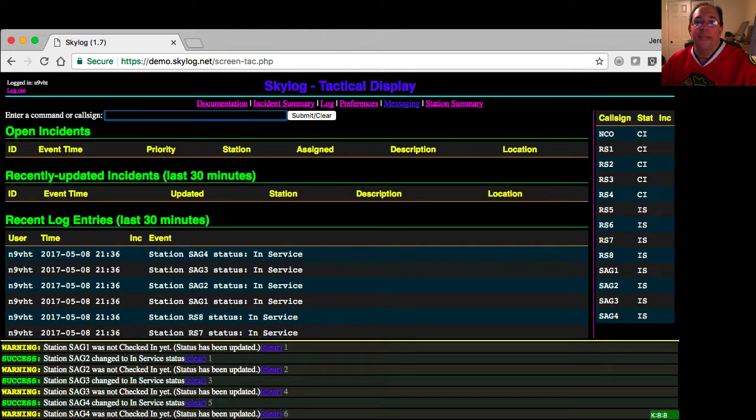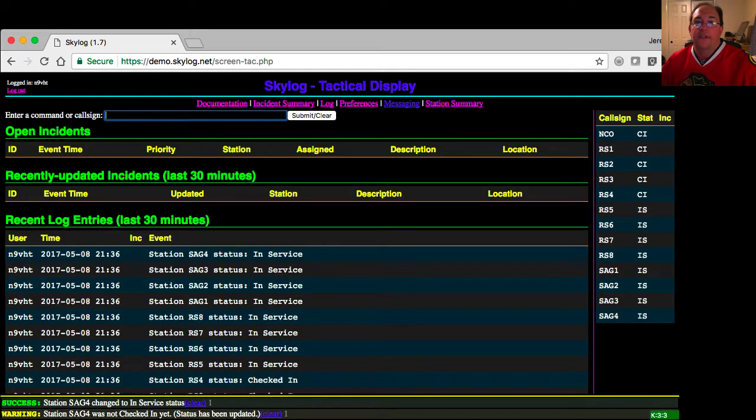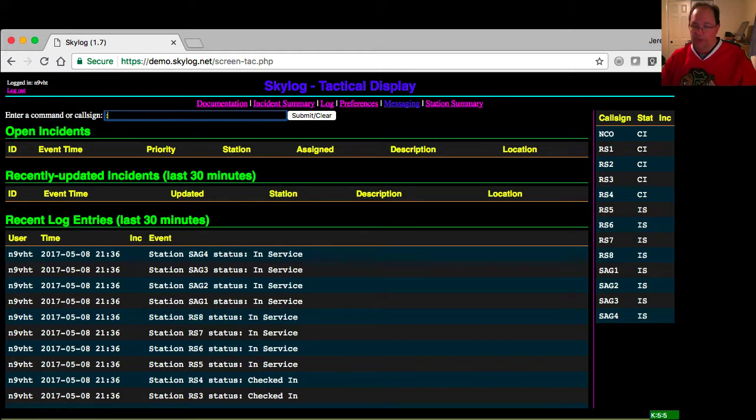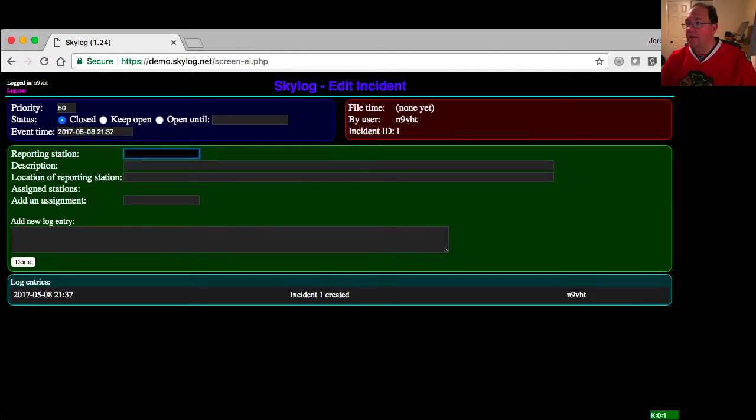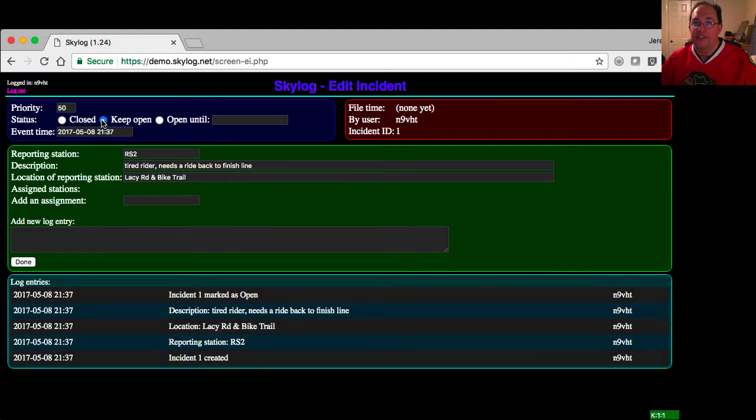Now eventually what will happen next is I'll start receiving incidents that I need to keep track of. So let's say rest stop 2 calls in and they have a tired rider who needs a ride back to the finish line. I want to flag this incident as being kept open because it does need attention. And the next thing I need is a SAG to handle this request.